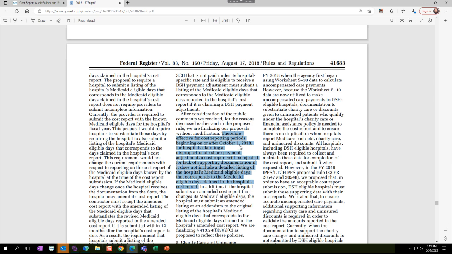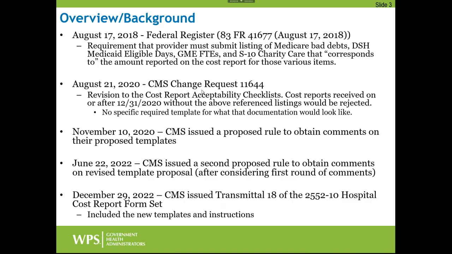So the requirement was in effect for 10/1/18 and after cost reports, and then CMS updated the acceptability checklists for cost reports received on or after 12/31/20. If they did not have the above referenced listings, they would be rejected. But what I want to stress here is there was no specific required template for what that documentation would look like. It just had to correspond to the amount reported on the cost report, and it had to be a claim-by-claim listing.